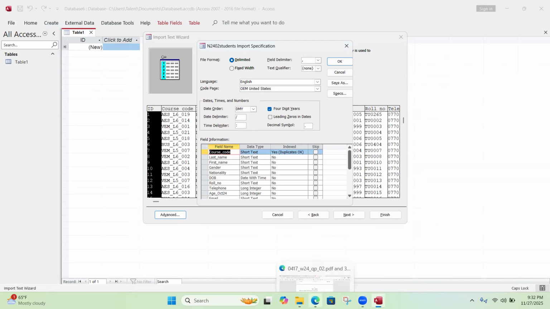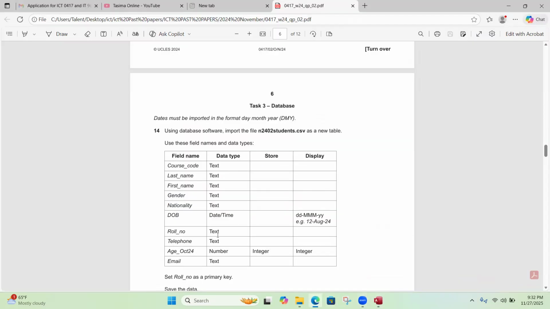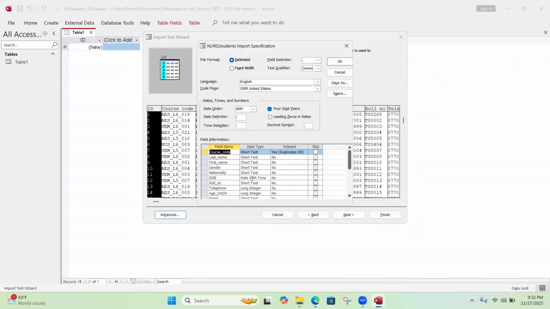Okay, then after that, we have text, right? So roll number is text, telephone is text. Then we have number, then text again. Okay, but this number here, we have already been told that this is an integer, so there should be 0 decimal places here. So we are supposed to make sure that this one is an integer. So text, integer, text.